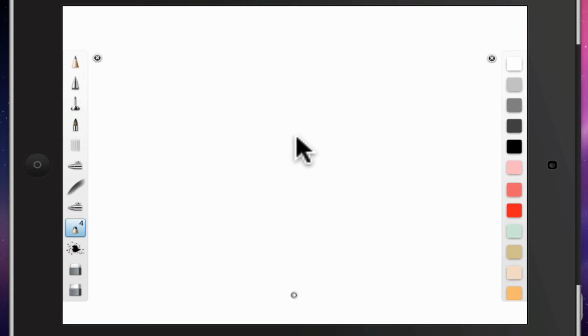On the other side, we have some colors. When I scroll up and down, I can choose from that color palette. That's very handy to have those just right there in front of you.